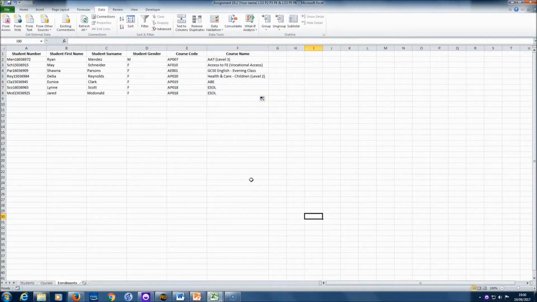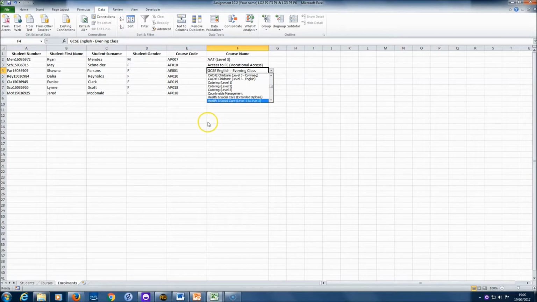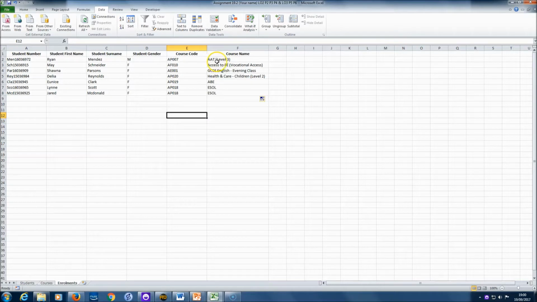So here we have the worksheet finished with my drop-down list of all the courses in column F, and in column E the VLOOKUP function to automatically change the course code when the course name changes. So for example, if Ryan Mendes changes his option from AAT level 3 to level 4, the course code changes automatically. And that is this video finished. So as always with the videos, have a look over it, rewind, pause, fast forward, whatever, have a go yourself, and this worksheet will then be finished.